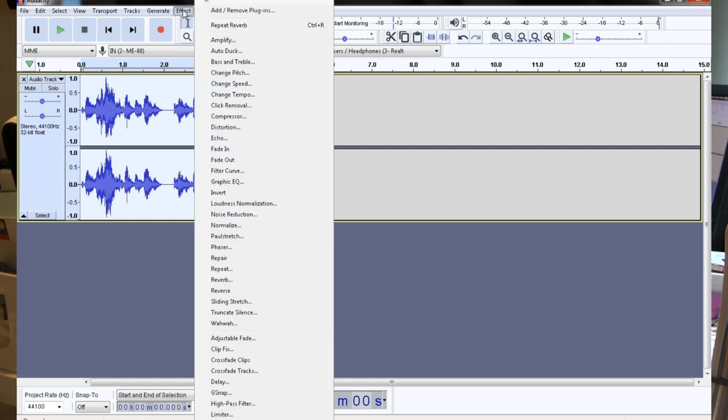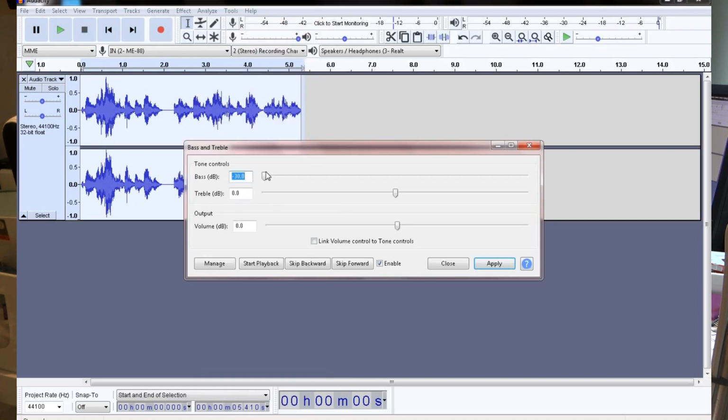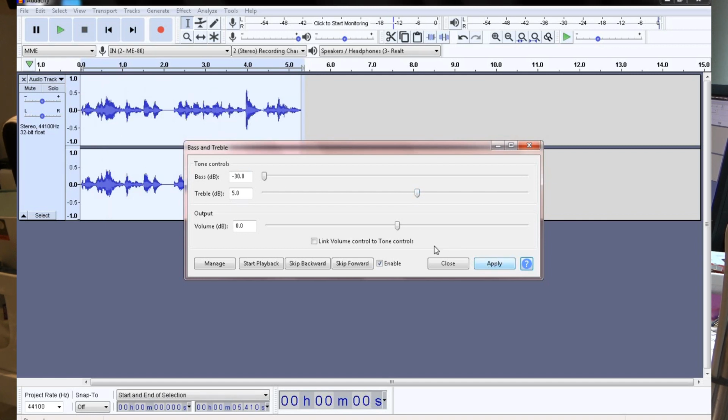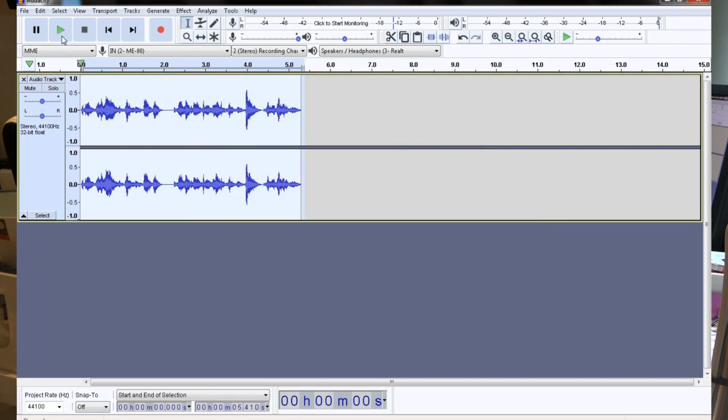The next thing I want to do is open up this bass and treble option. Bass you don't want any of, because a standard tower speaker has very little bass at all, and it's a very sharp sound, and that's what the treble does. So if we increase the treble a bit to say 5, and keep the bass right down low at minus 30 and apply that, we can see how that sounds.